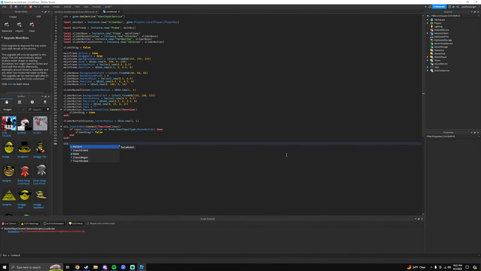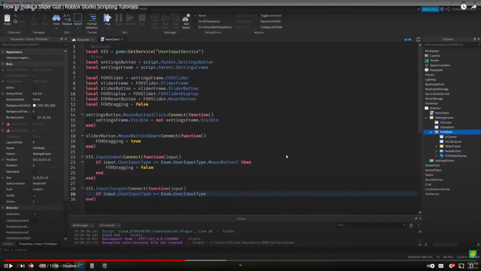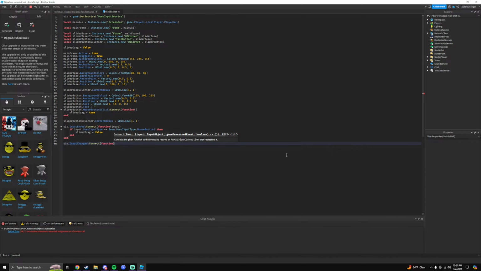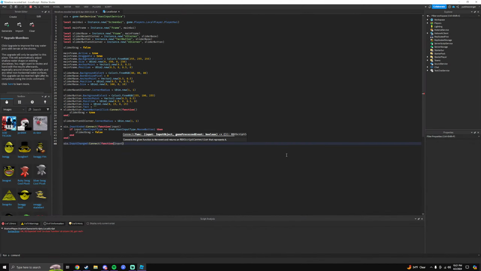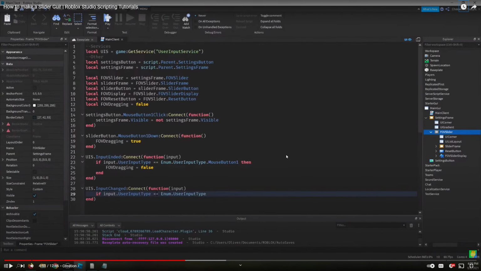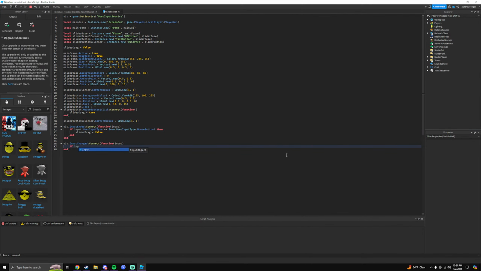UIS.InputChanged, connect a function. I'm going to have to master this too before I actually put it in my cheat, because I'm never going to fix it if I put it in now. I need to do code cleaning at some point where I actually optimize, but I haven't truly done that yet. I just kind of commented last time.